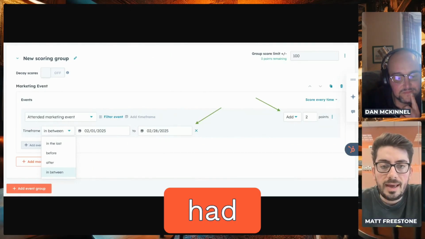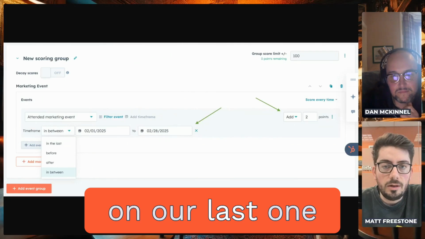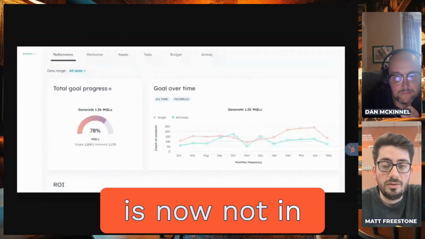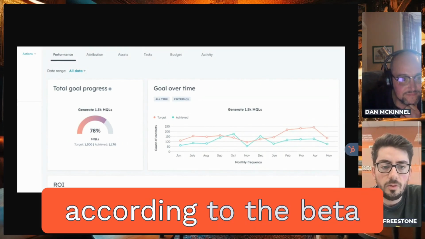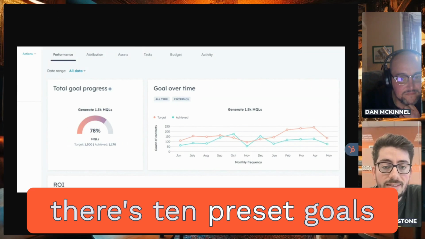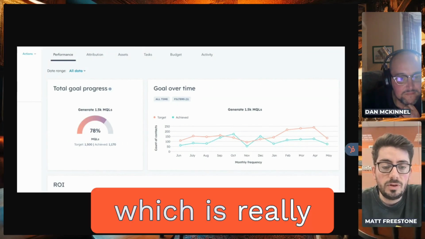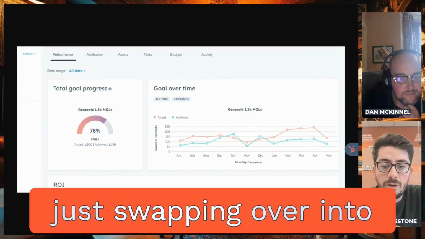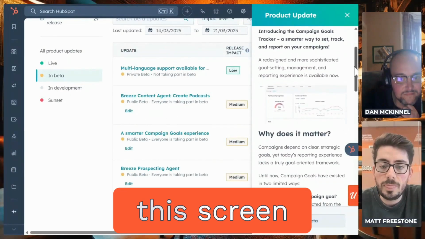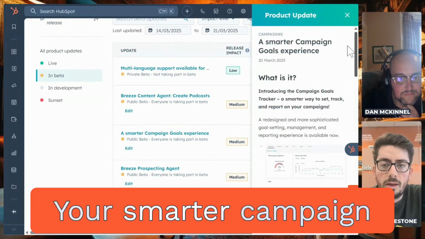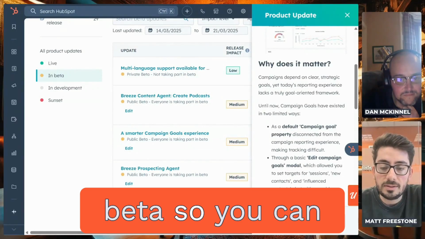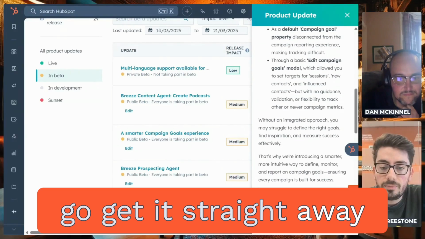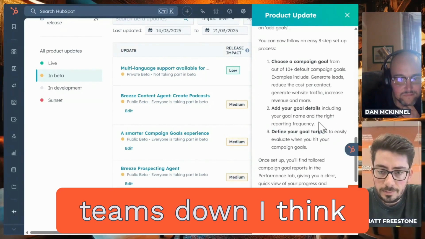Something that we had on our last one, which we said was in development, is now not in development. This is marketing campaign goals. According to the beta, there's 10 preset goals for this, which is really nice. This is actually live now. Just swapping over into this screen: your smarter campaign goals experience is live and ready in public beta, so you can go get it straight away. Really good for marketing teams, Dan, I think.